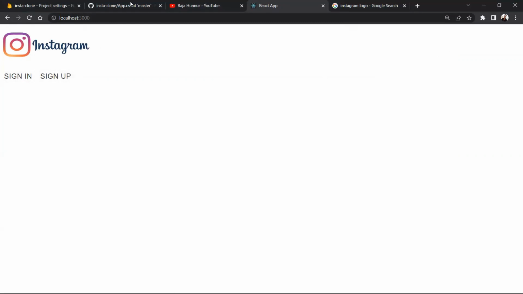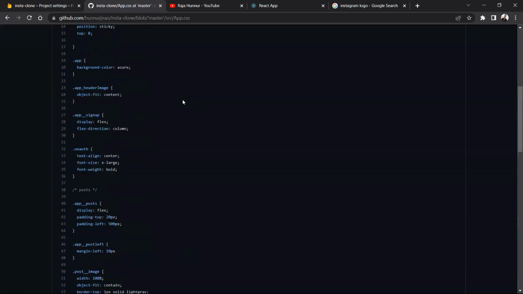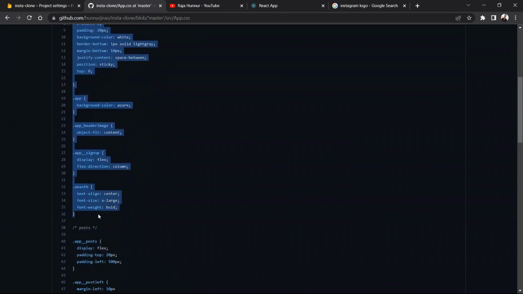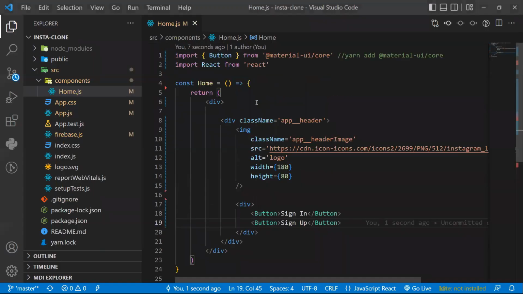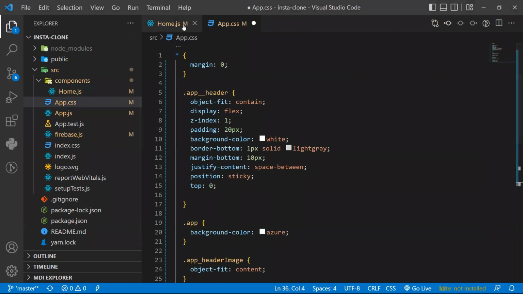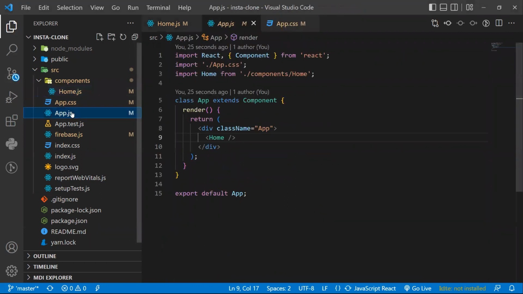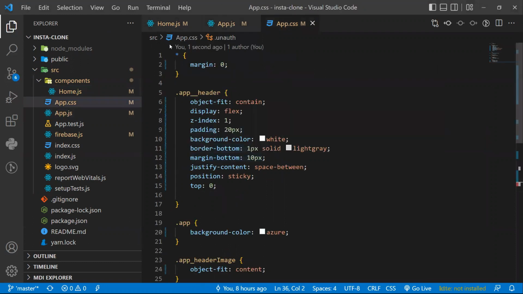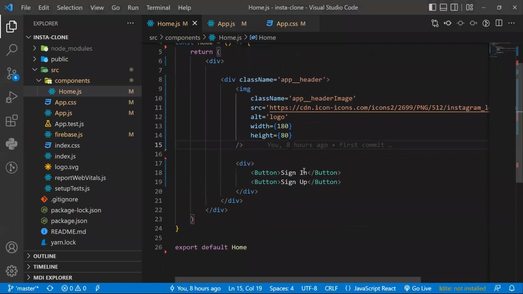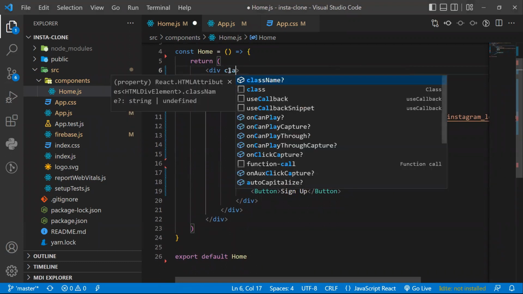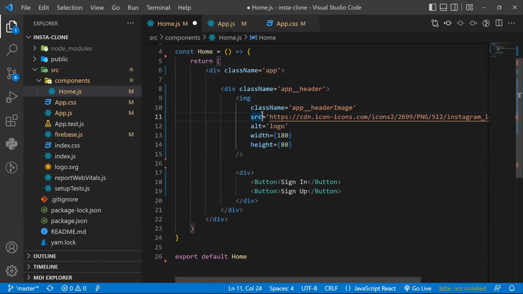So what I'll do is go to my GitHub and copy all these styles here, then go to app.css and paste them. One thing I have to mention is that in app.js, make sure the class name is app, and in home.js, I'll go to the top and also make the class name app here. I'll save it.